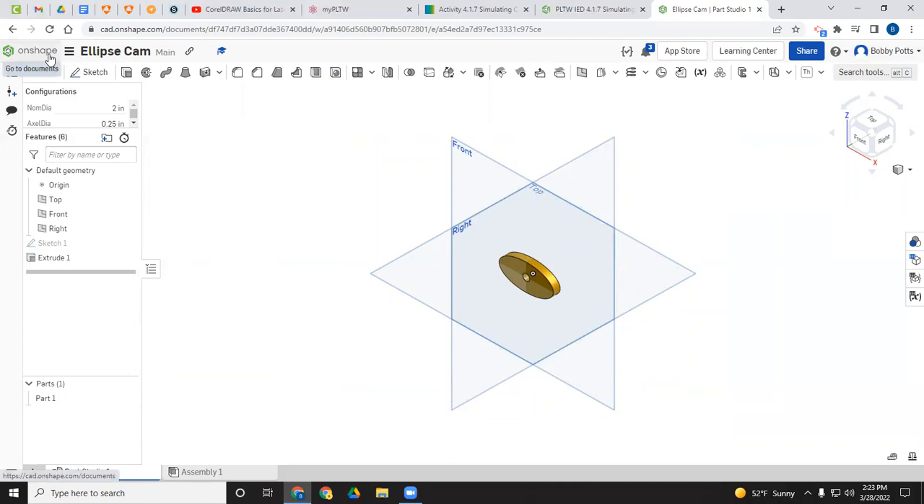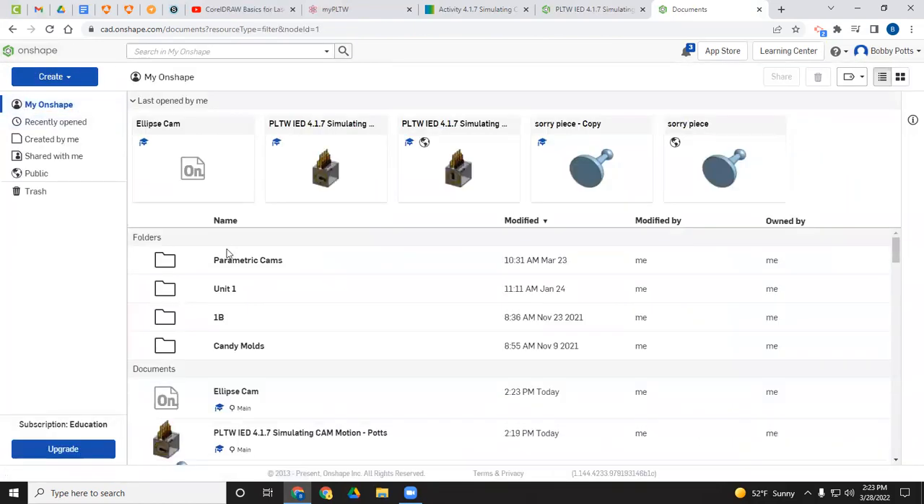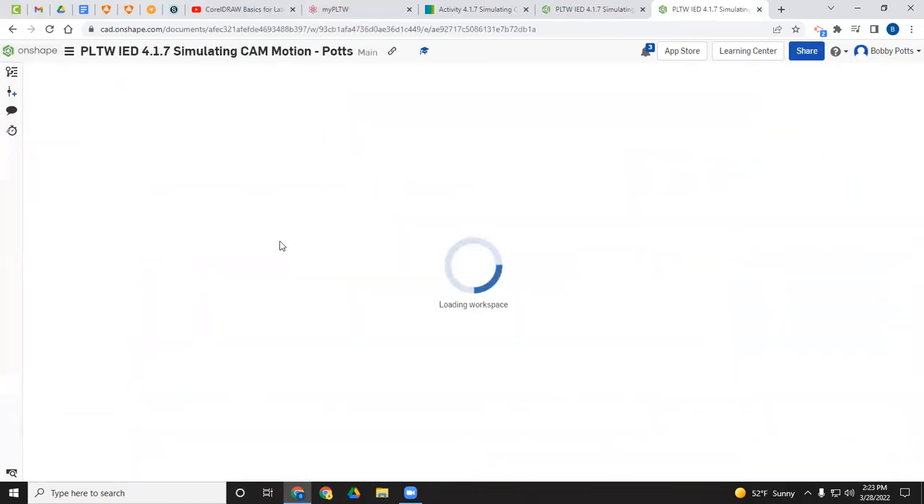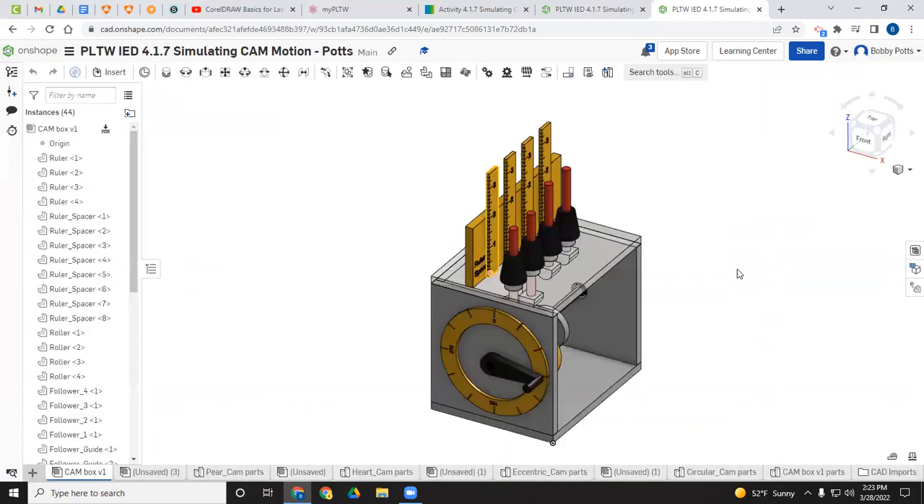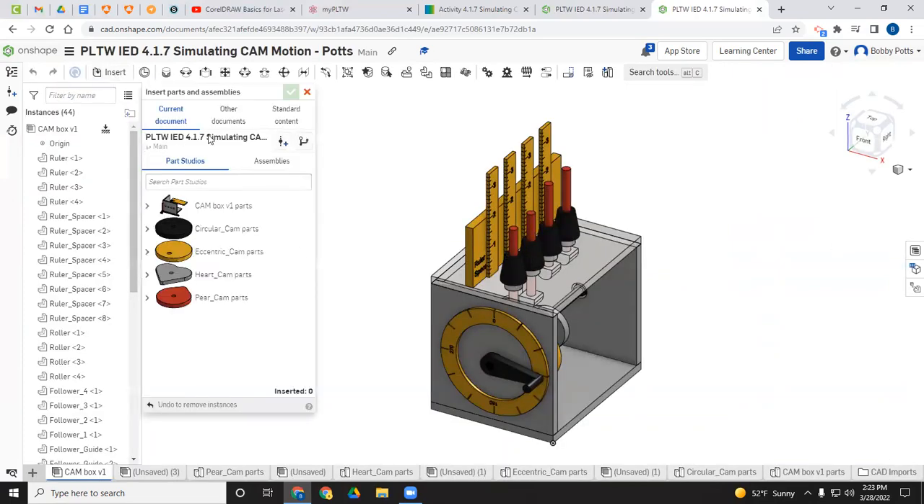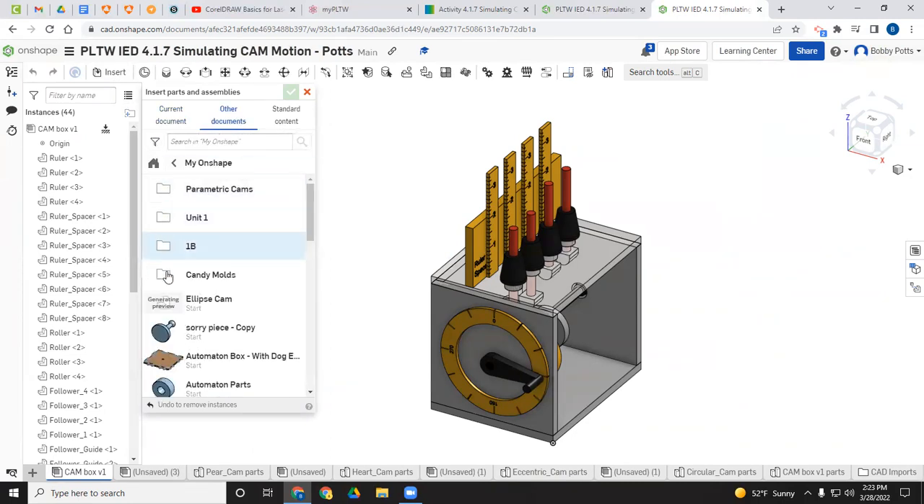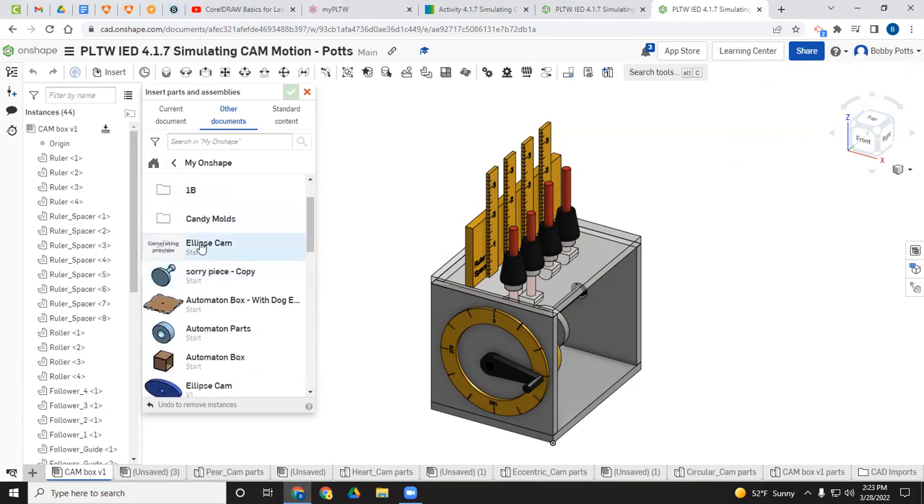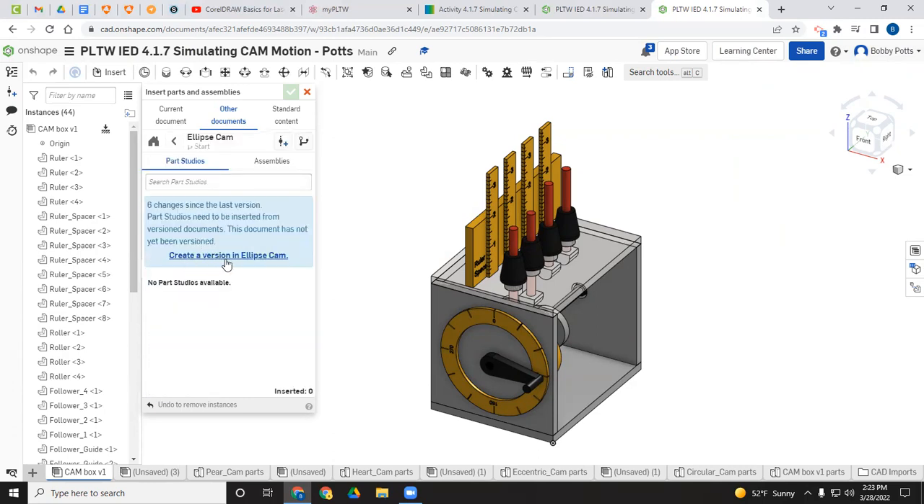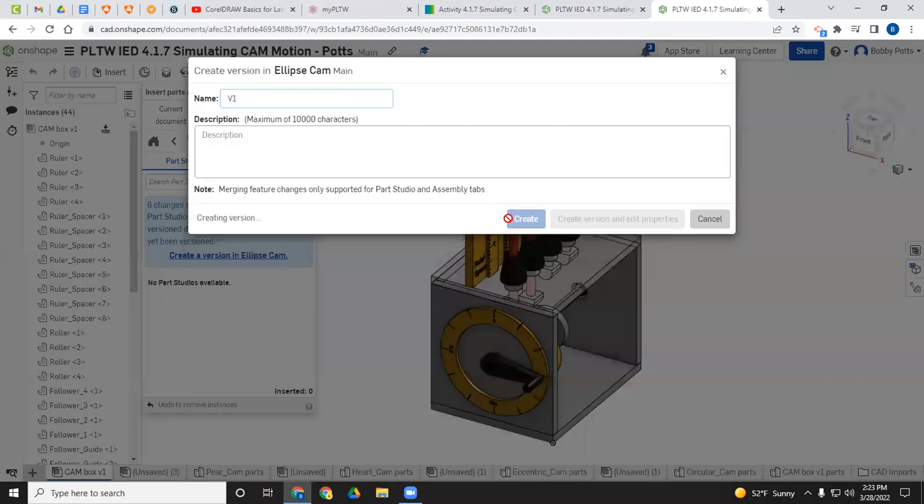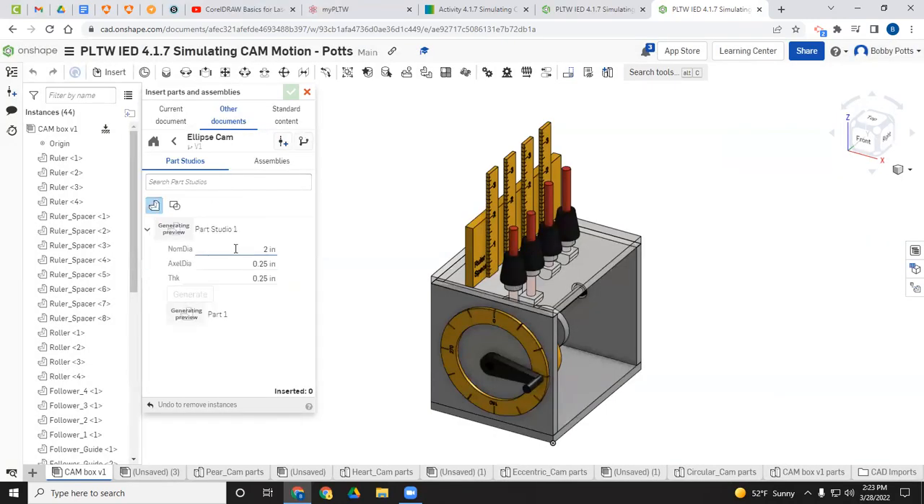I'm going to go back up here to Onshape, open back up my cam in motion, and I'm going to insert from other documents my Onshape, and I'm just going to grab that ellipse cam that I was just working on. Create a version. Yes, create. So here I can change that size based off these parameters I just placed. If you want to make it bigger, you can change that to a 3, but I'm just going to bring it in.